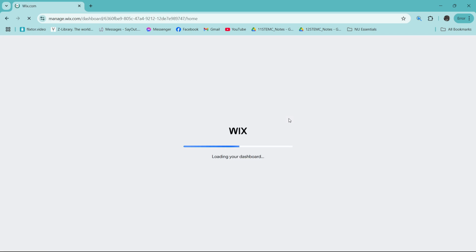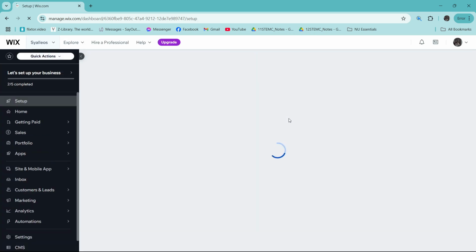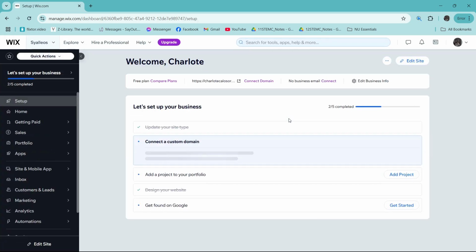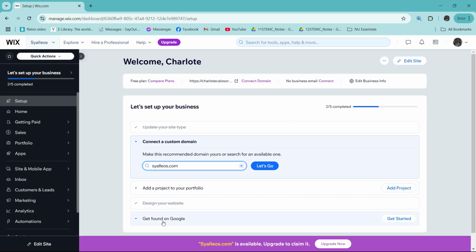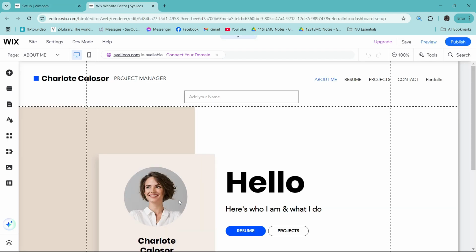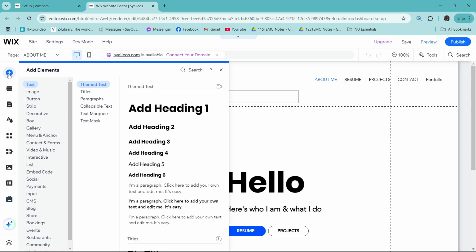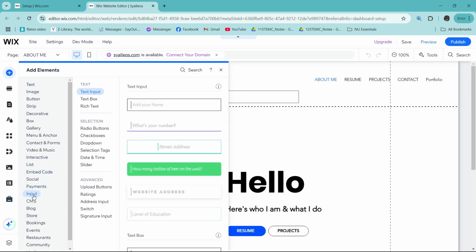Let's just wait, and then once you're in, click Design Your Website. You will see a plus button on the top left corner of your Wix. It is labeled as Add Elements, and after you click it, you should find Input, which is located here.